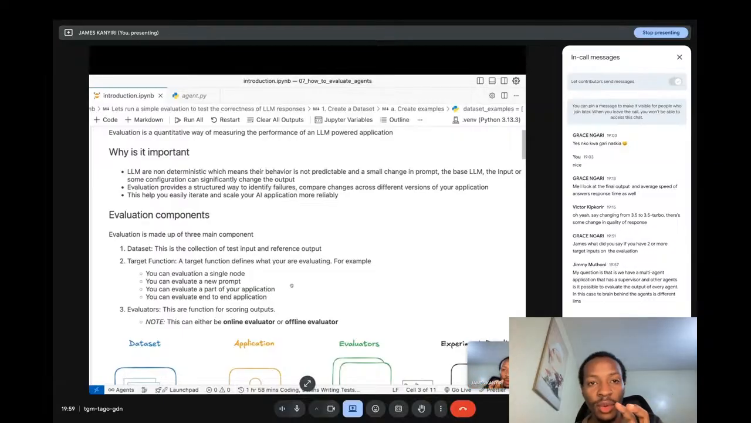You can also evaluate the different agents, the sub agents, or the child agents, that are communicating with the supervisor. Let's say, for example, you have a research agent. You can also target those specific parts or those specific agents and have evaluation for them.